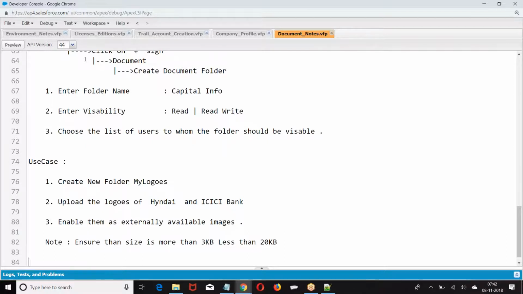Then, what is the maximum size of the document? 5 MB. If you want to use as a logo, it should be more than 3 KB, less than 20 KB. Right? What is the purpose of keyword? It is used to search the document from global search. Right? Navigation, tab panel, plus sign, document, new document.